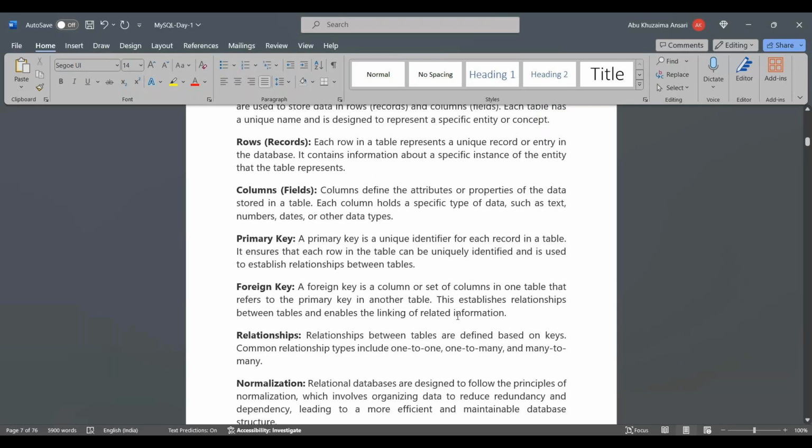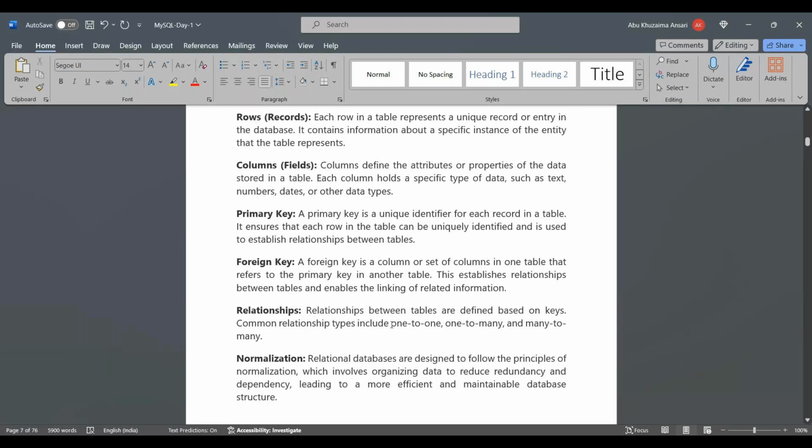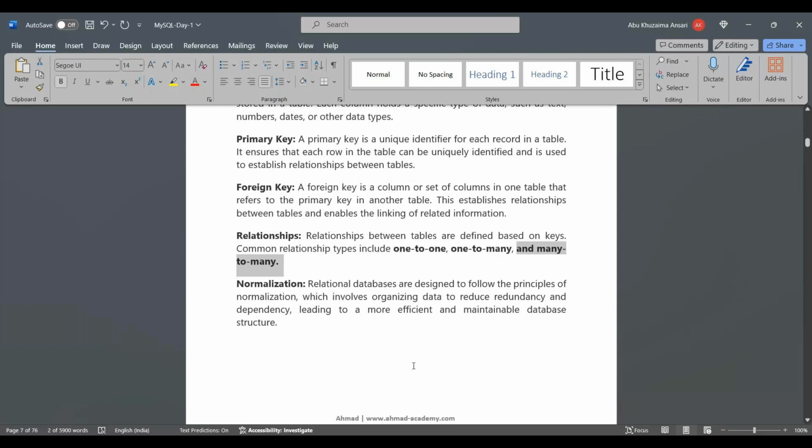And relationships, as I said, are one to one, one to many, and many to many. Okay, so that is relationship. And normalization means relational databases are designed to follow the principle of normalization, which involves organizing data to reduce redundancy and dependency, leading to a more efficient and maintainable database structure. Okay, so these are the key components of the relational database.